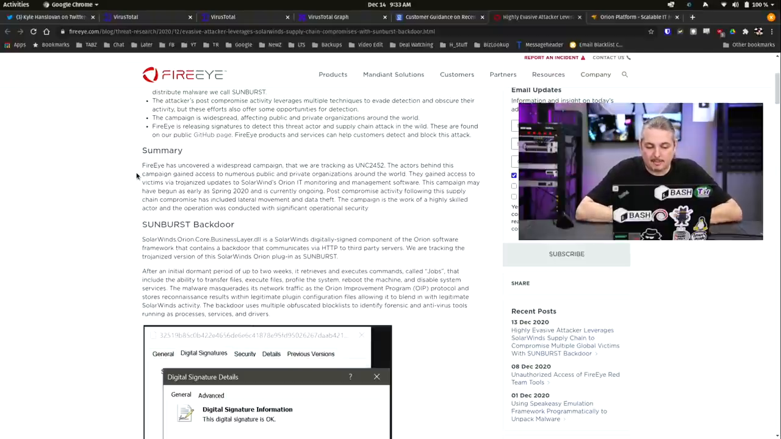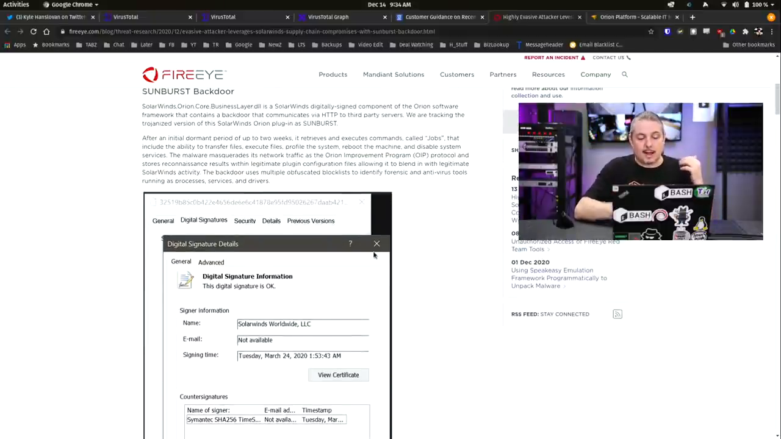FireEye uncovered widespread campaign that we are tracking as UNC2452. Actors behind this campaign gained access to numerous public and private organizations around the world. They gained access to victims via Trojanized updates of the SolarWinds Orion IT monitoring and management software. The campaign may have begun as early as spring 2020 and is currently ongoing. Post-compromise activities following supply chain compromise have included lateral movement and data theft. The campaign is the work of highly skilled actor, and the operation was conducted with significant operational security. As in, they don't know who these people are, and it's really crazy how much obscurity.